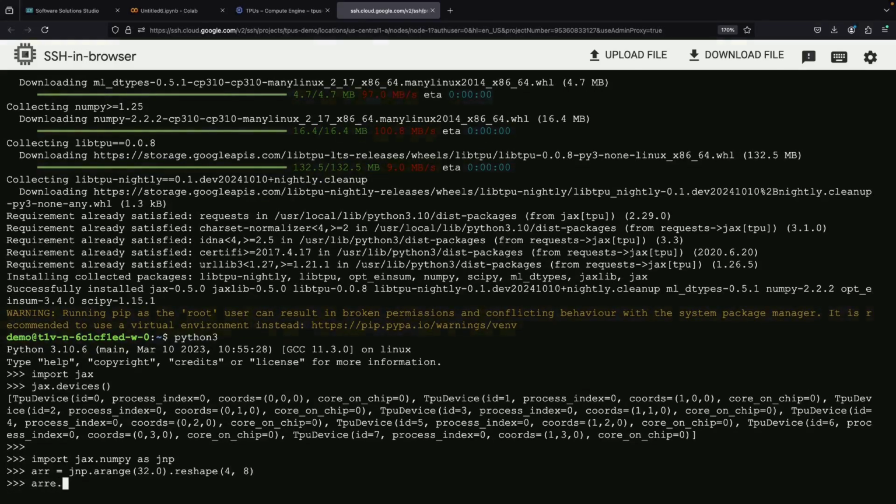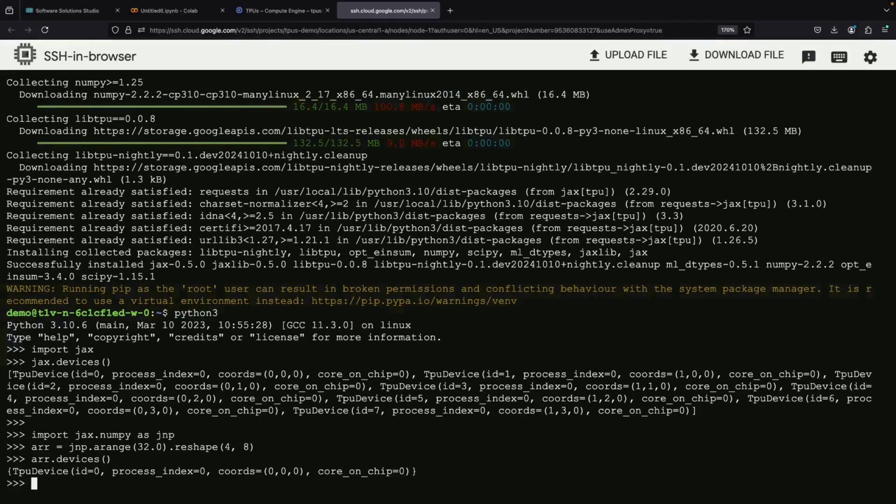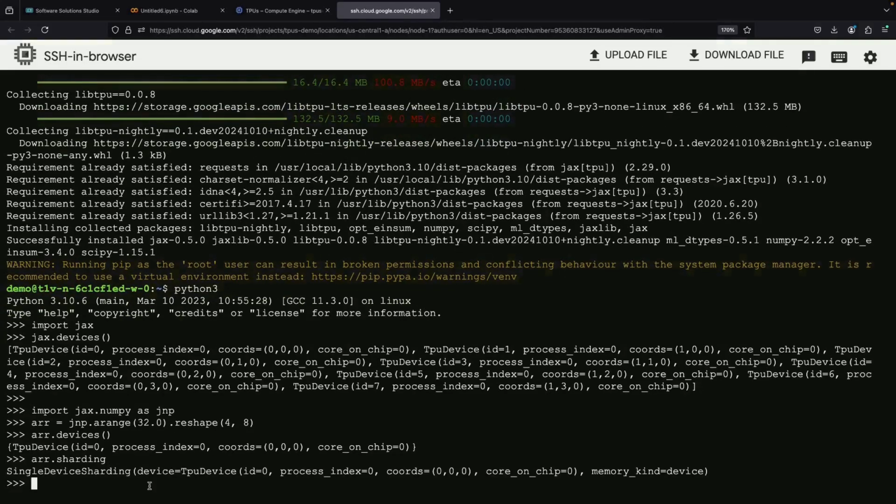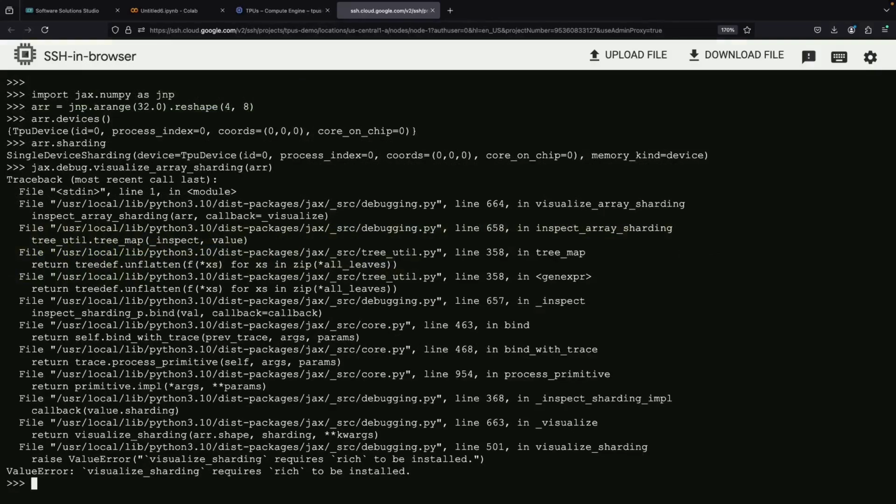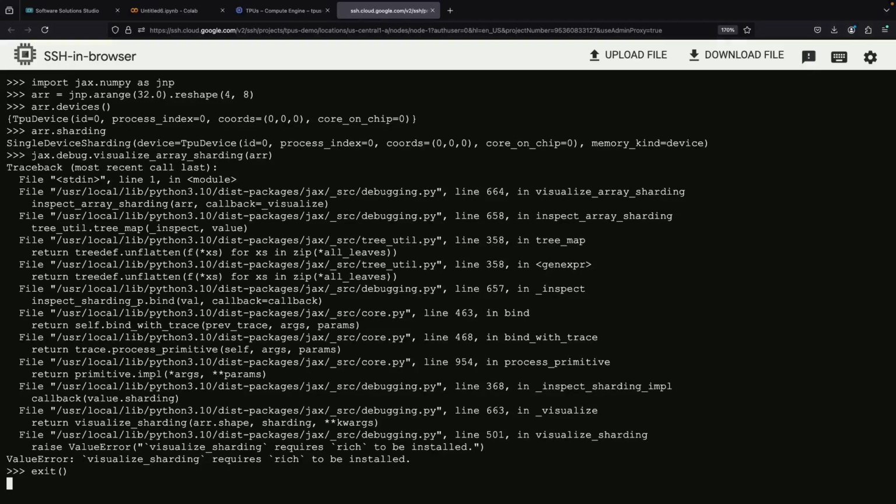Using the devices function, we can see that our initial array is located on the first TPU chip. The sharding information is relatively simple at this stage since we're only using a single device. To get a clearer picture of how our data is organized, we can use the debug library's visualize array sharding function. Before using this visualization tool, we need to make sure the rich library is installed on our virtual machine.